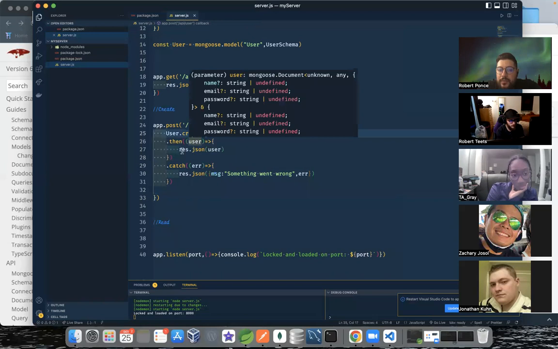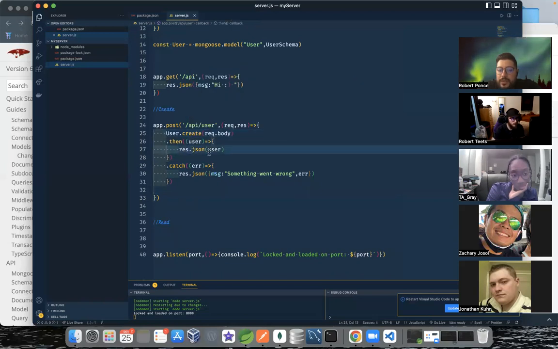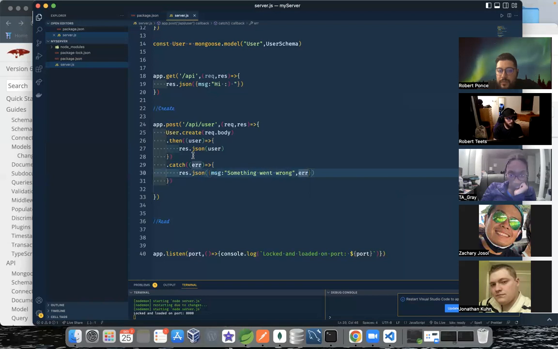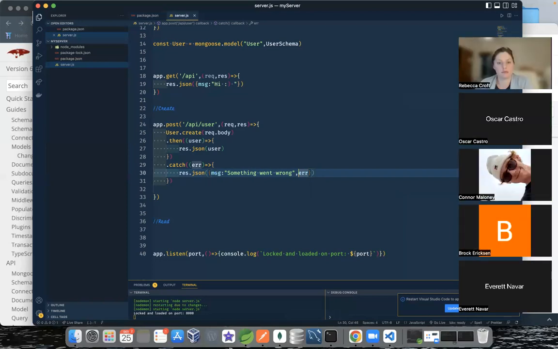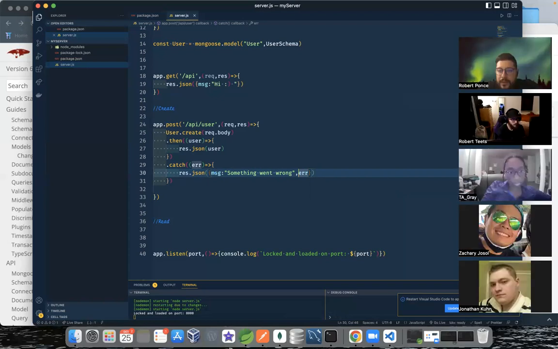And how does it do that? It responds with JSON and it sends us the user in JSON format. And if we sent in something incorrect, it's going to catch it to say, okay, you have an error. It's going to send us this error. We're going to receive this message with the error itself. Okay. Any questions right here before we move forward from there? Nice. Very cool. All right, awesome.